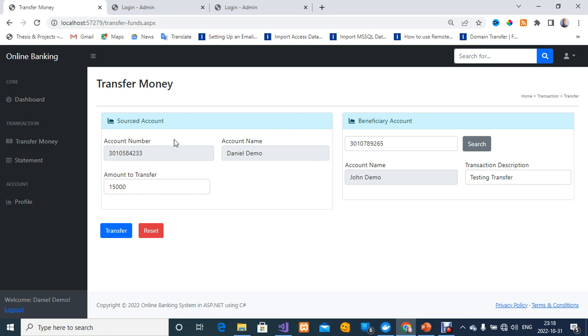So I'm going to check if everything has been entered here correctly. So I'm going to click on transfer money to transfer 15,000 naira from Daniel Demo to John Demo. So I'm going to click on transfer. So once I've done this and it's successful, we are going to log in as John Demo to view if the 15,000 is actually credited to John Demo. Okay, so I'm going to click on transfer button. So the transfer was successful.